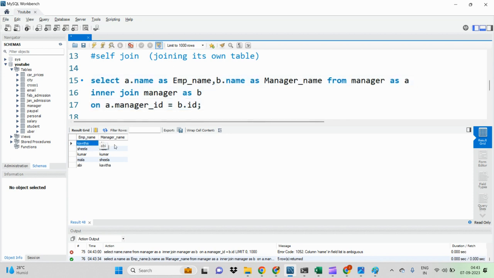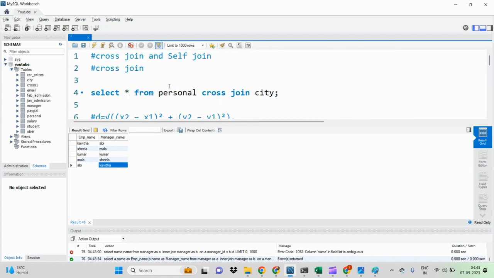Employee name is Kavita, her manager is Abhi; Sheila, Mala; Kumar, Mala; Sheila, Abhi; Kavita. So we are able to achieve each and every employee name with their manager name. I hope you understood the self join as well as the cross join.